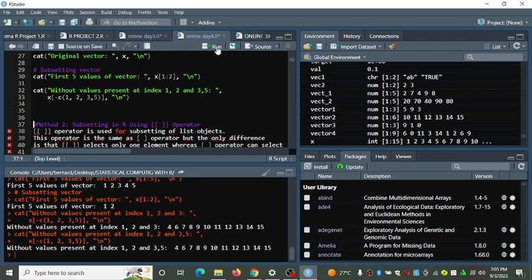So without the values present at x, values 1, 2, 3 and 5, we have these values. And you can list what happens when you list. I have all of them. Question. Yes.